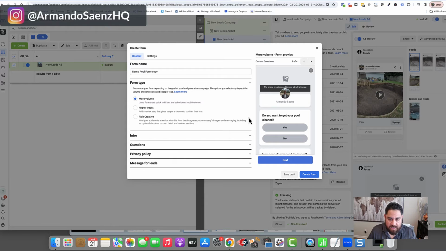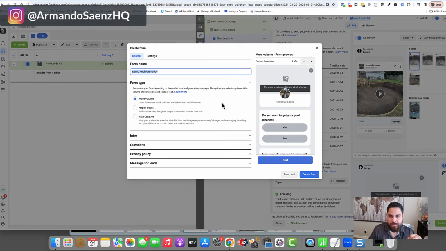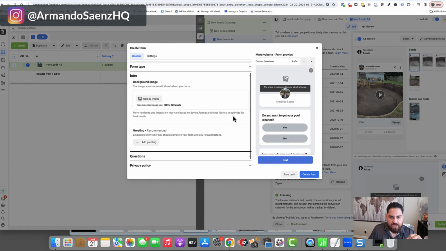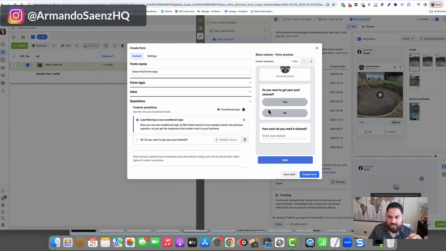It looks like this. Okay, you're going to name this accordingly, and you're going to have a few options in here to do more volume, higher intent, etc. I typically leave it at more volume because my forms do a pretty good job at filtering people out. One of the very first things that you're going to do is have custom questions in here. Okay, every form must have custom questions. That's just going to be mandatory.